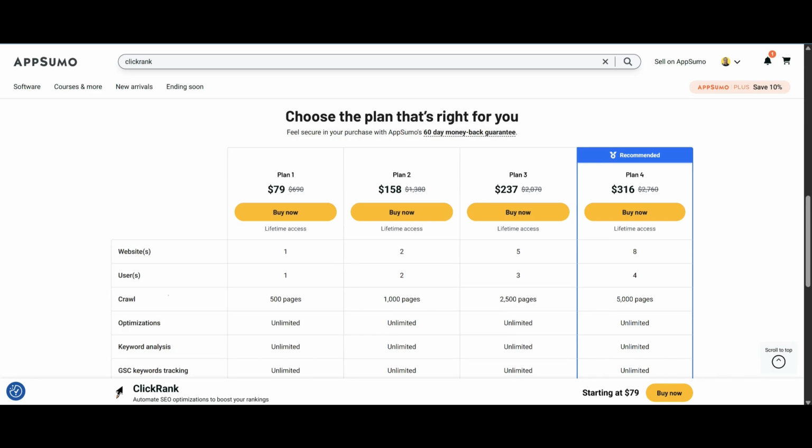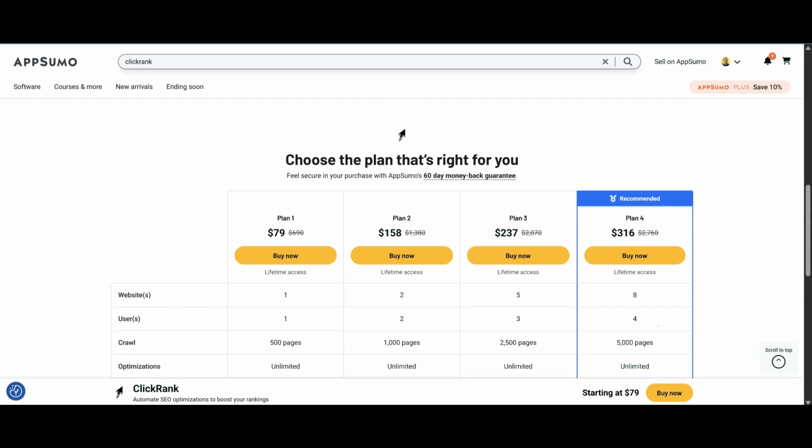Also, the differences are the amount of users. So Plan 1 is 1, for 2 it's 2, and for 3 it's 3, and for 4 it's 4. And the last difference is the amount of pages that can be crawled. So Plan 1 is 500, Plan 2 is 1,000 pages, Plan 3 is 2,500, and Plan 4 is 5,000 pages. So if you have quite a big website, you might want to go for Plan 2 and above.